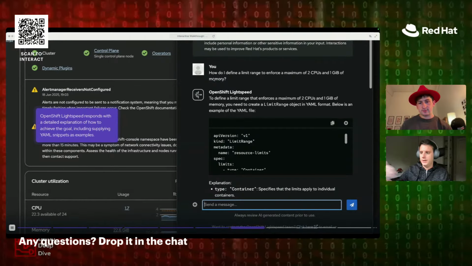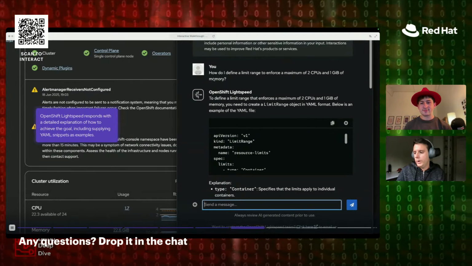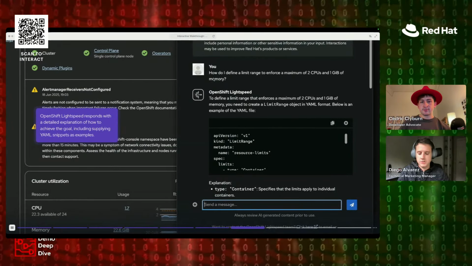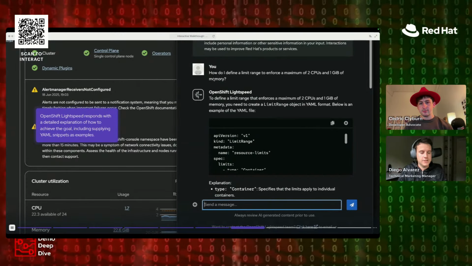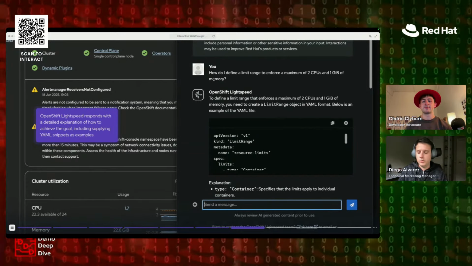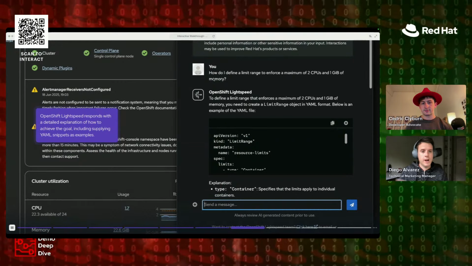So in this case, I'm creating limit ranges. As we will see later, we can attach different components, pods, alerts, anything that is running inside the cluster. OpenShift Lightspeed understands all those resources and will be able to provide a response.